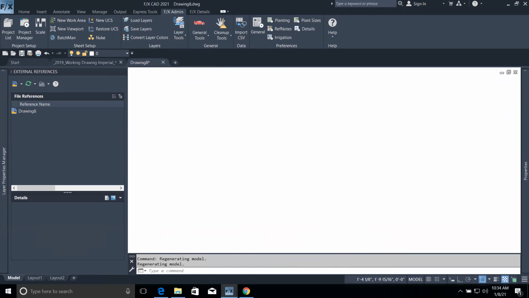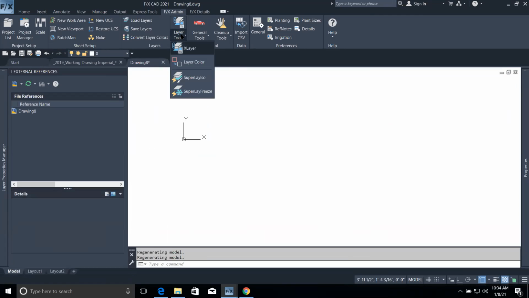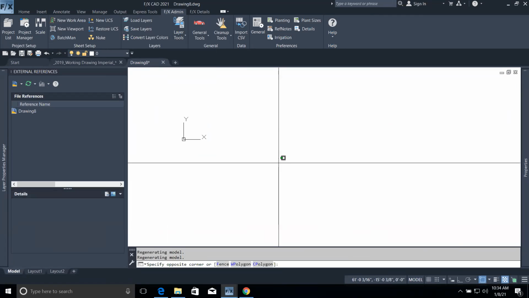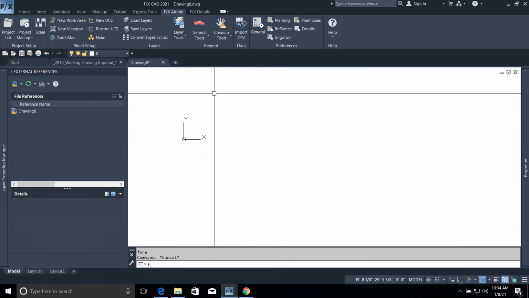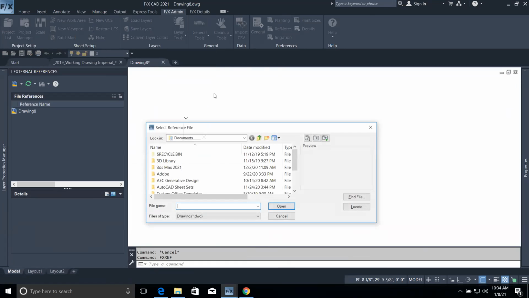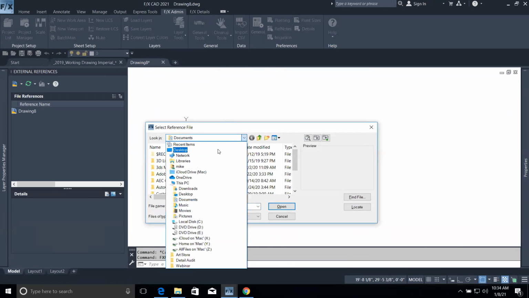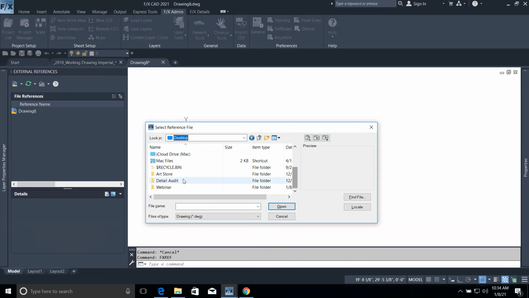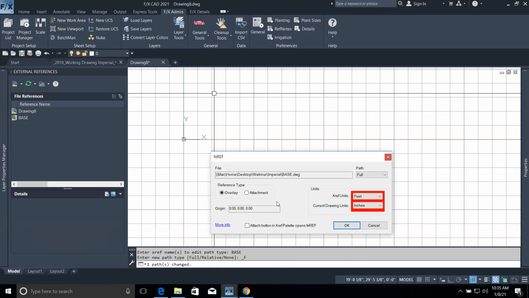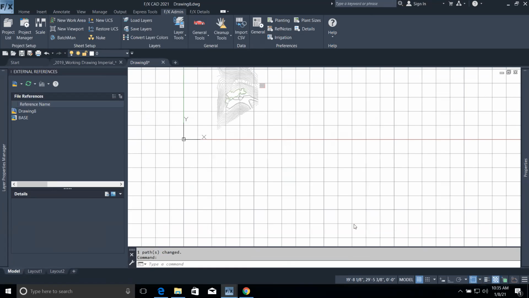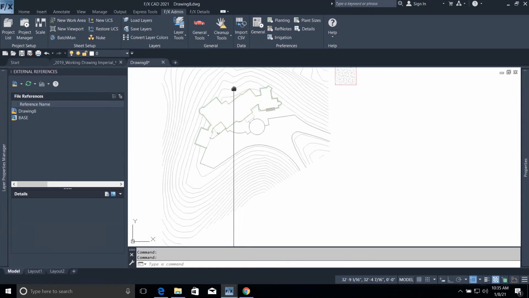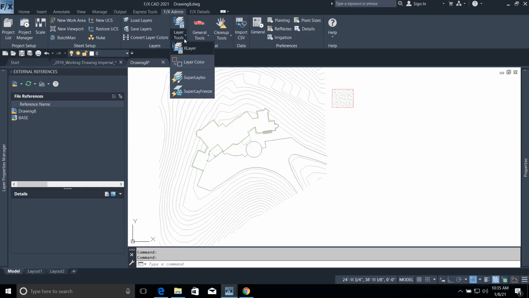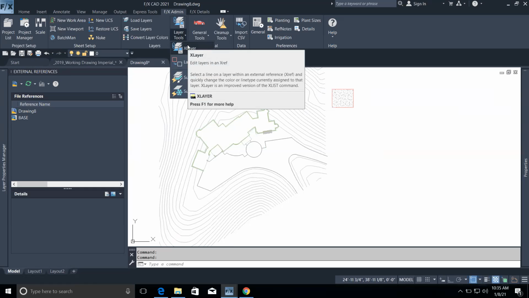So now we have some additional layer tools here that I want to go through. Let's attach an XREF real quick to show off the first couple of these. So the first one on the list is X Layer. And if I float my mouse over it, it lets me know that I can edit layers in an XREF.